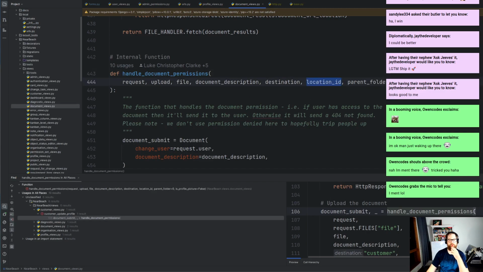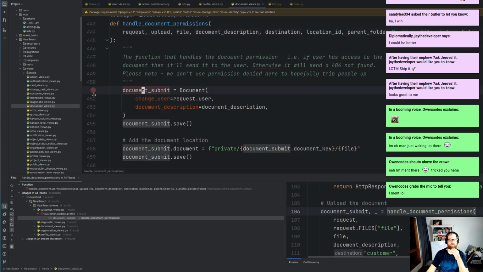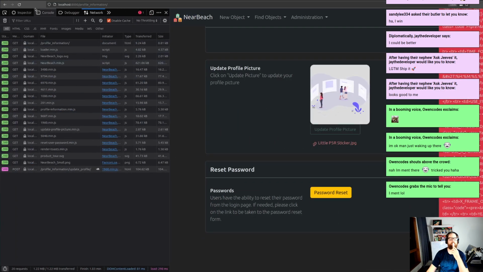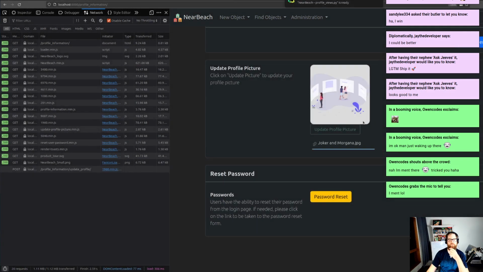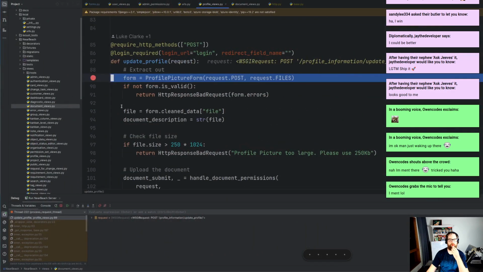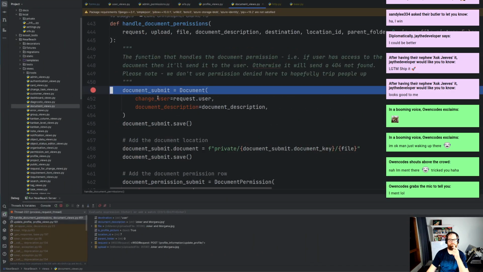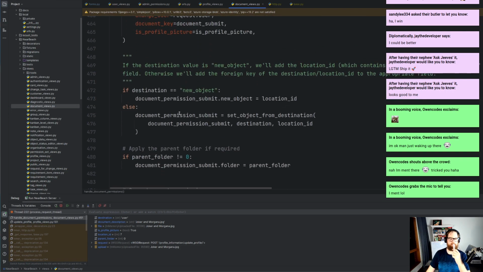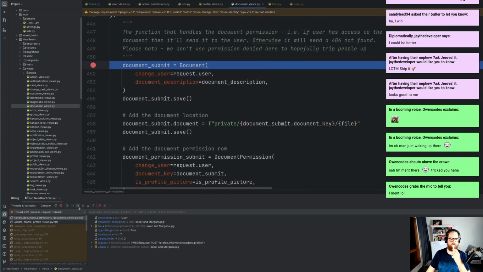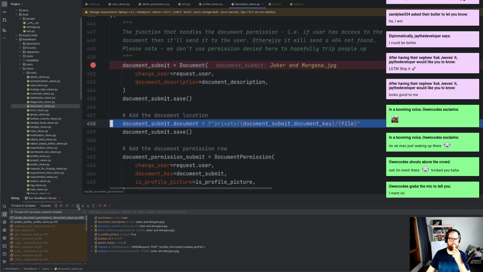So we've got the location ID. All right, so if I go and put a breakpoint there, and I'm going to reset this, we're going to upload Joker and Morgana, and I'm just going to hit play. So it gets in here. So the location ID is 7. That's username. The destination is user. So somewhere in here it fails. So I'm just going to go forward.